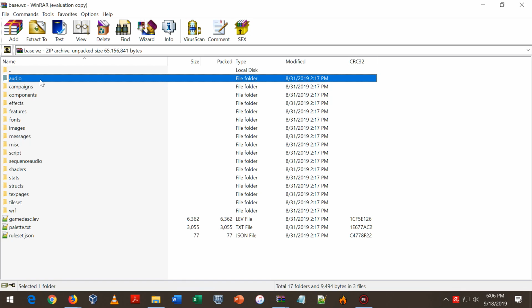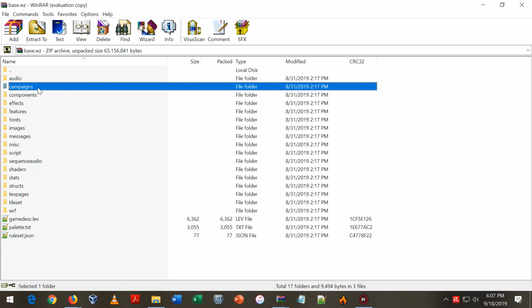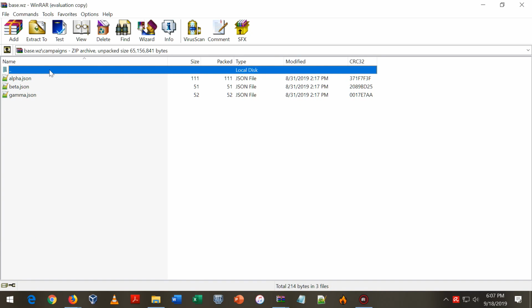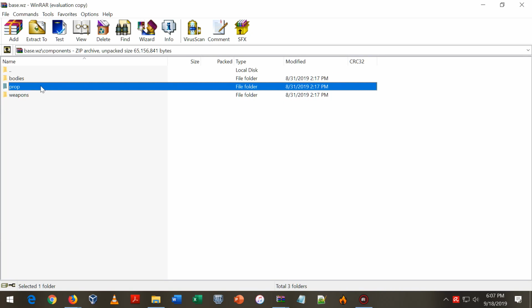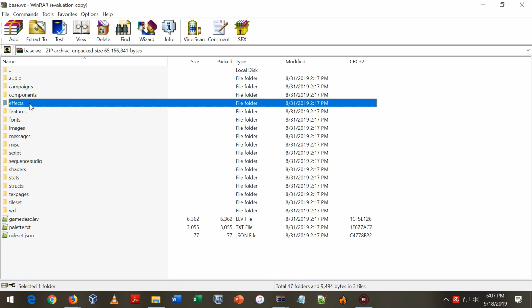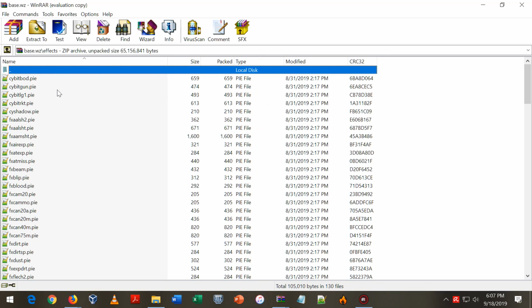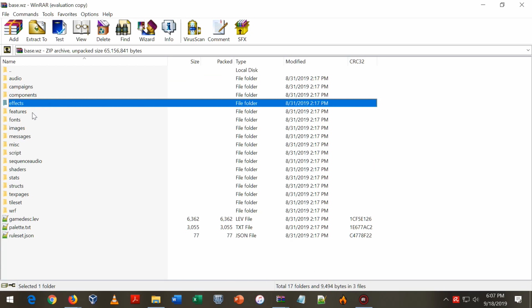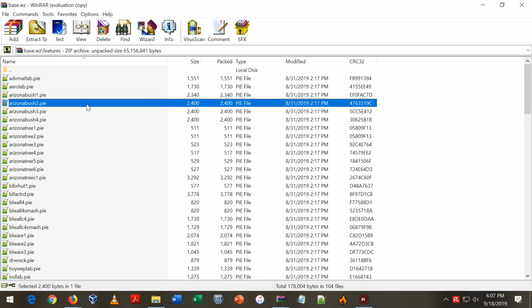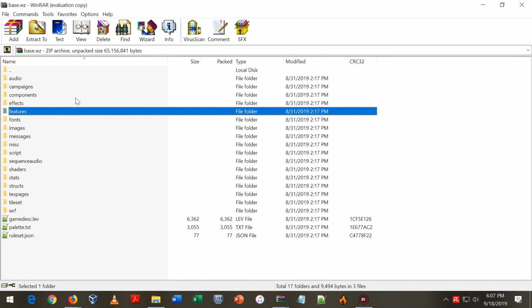So basically audio is pretty straightforward. Campaign is just a text description of the campaign. Components are all the graphical models for the bodies, the propulsions, the weapons. Effects is pretty much the explosions, the graphical models for any of the effects. Features is all the inanimate objects on the map, like your trees, rocks, stuff like that.